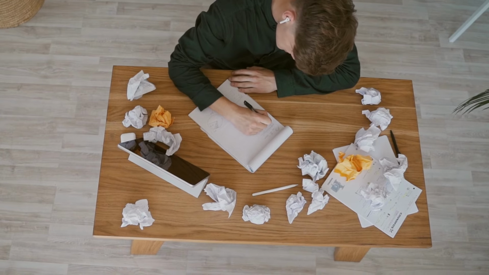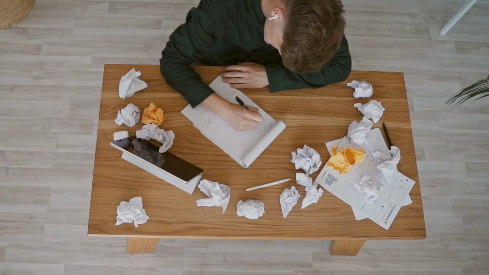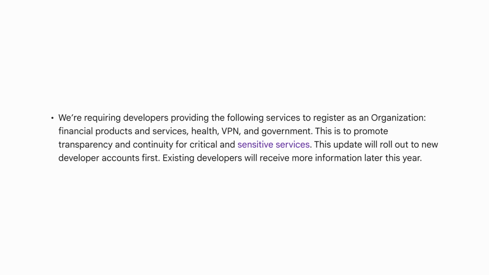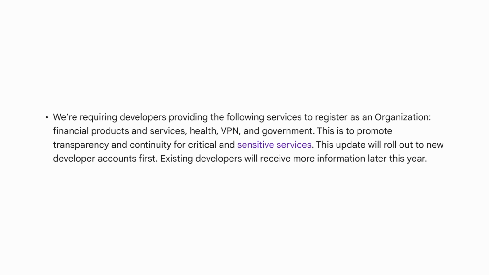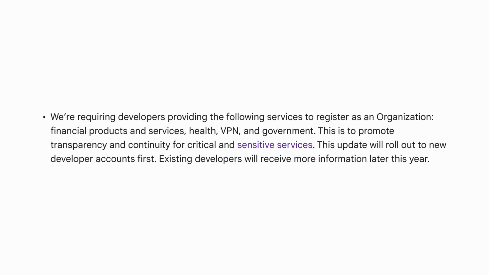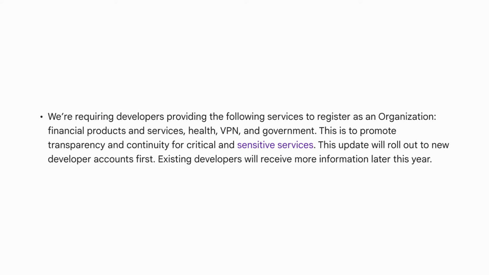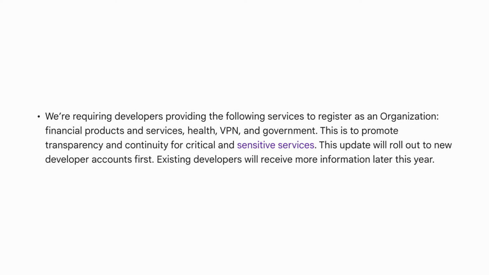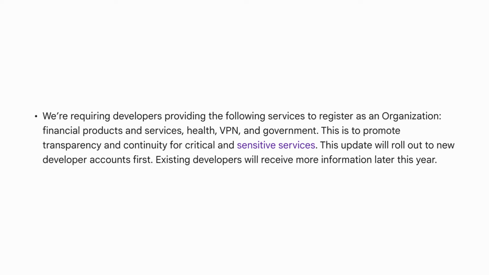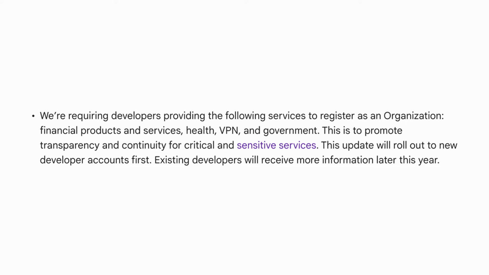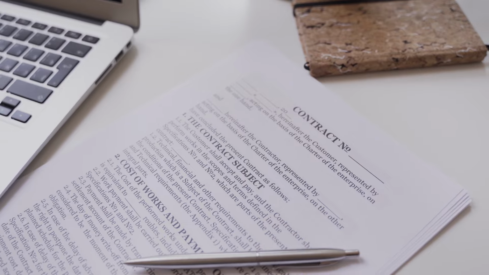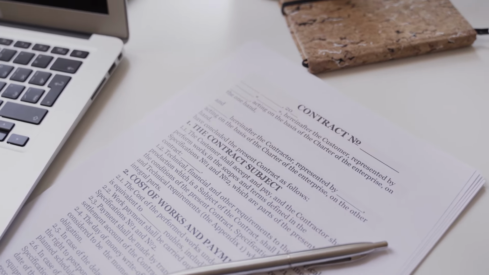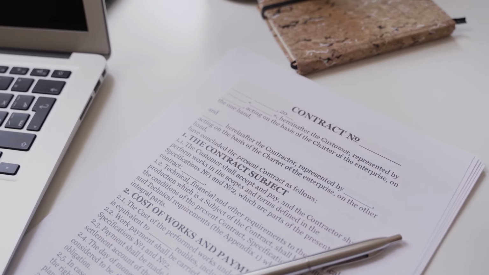It's also worth noting that in the near future, a new policy will come into effect. For certain types of services, developers are required to register as an organization. This includes apps related to financial services, health and medical apps, VPN services, and government apps. If your app falls into one of these categories, you must create an organization account to comply with Google's policies. In these cases, switching to an organization account is not just a matter of privacy, but also a regulatory requirement.